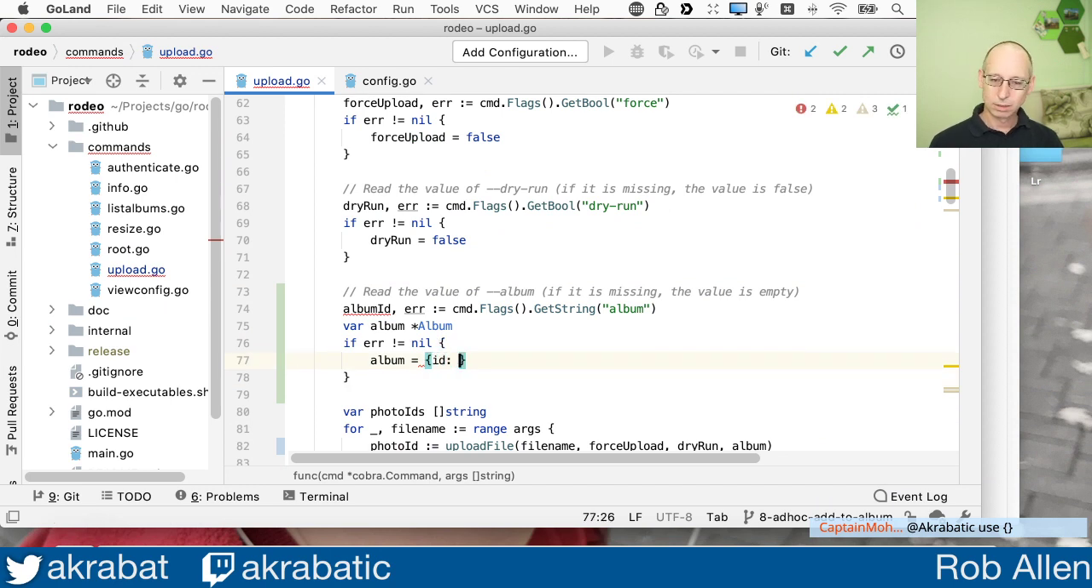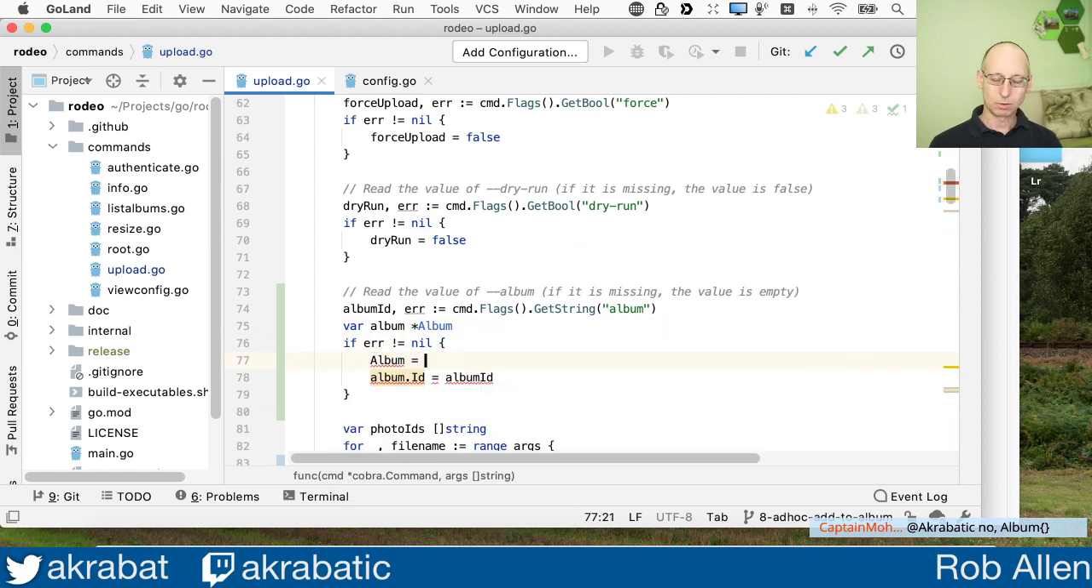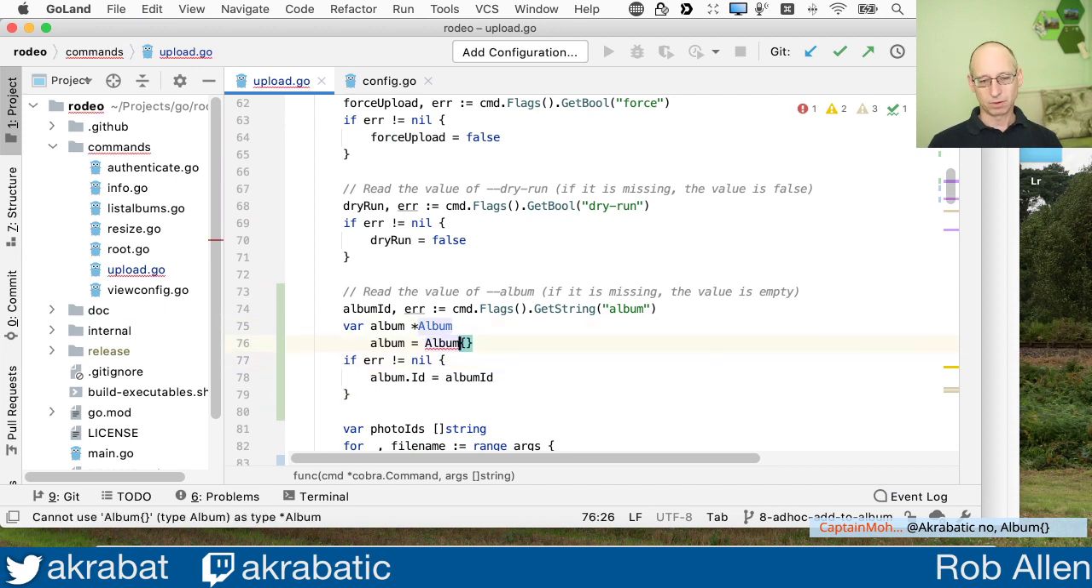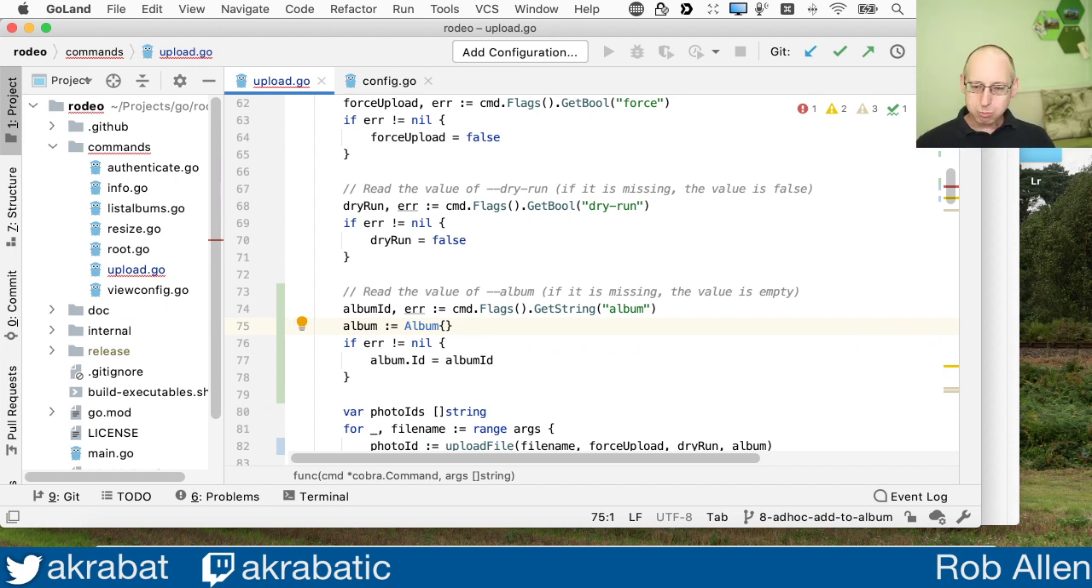Album equals. Because what I want to do is album dot ID or ID? ID equals album ID. I want to do that. Oh, I can do just that. It's not happy about that because it might be a pointer dereference. So I need to do album equals. Okay. Album equals album. Ah, but if I did that here, now I've defined an empty album, and now I've set it to ID. And I need to set its name as well.